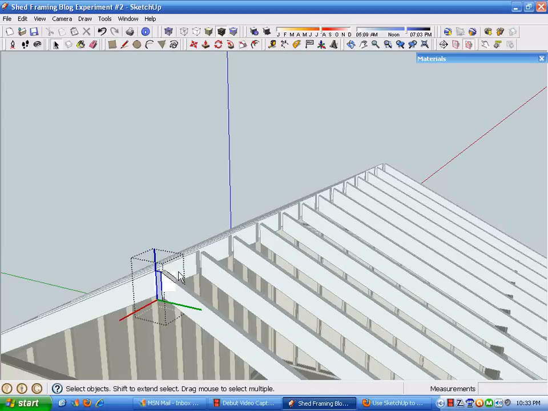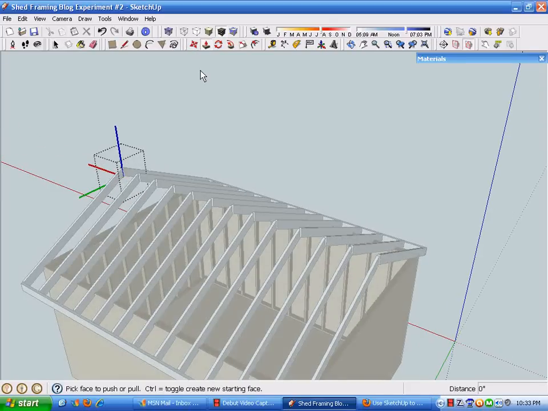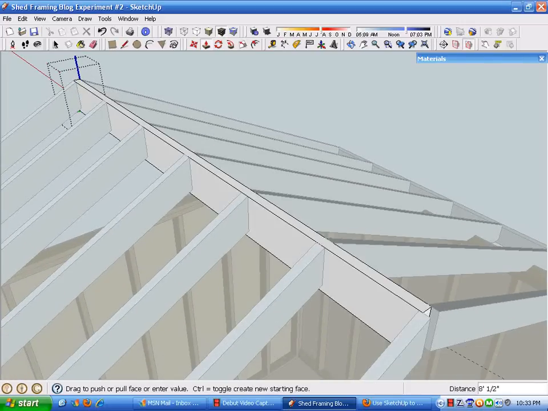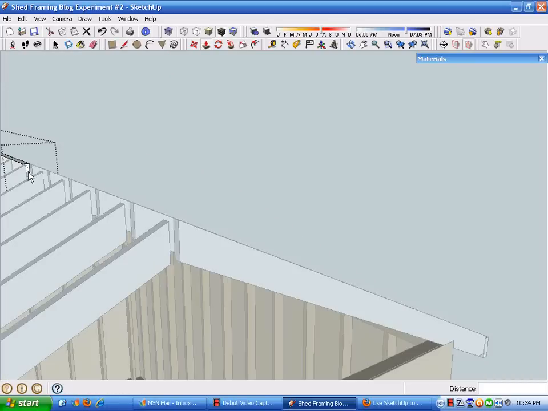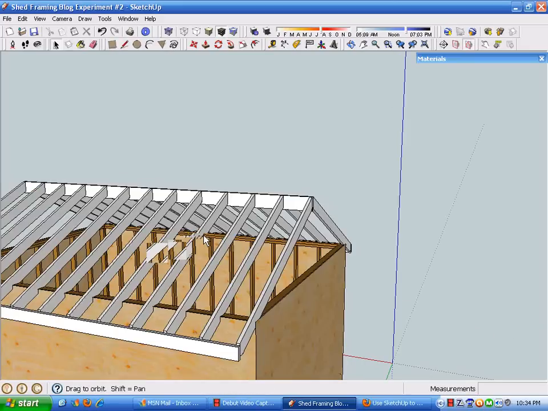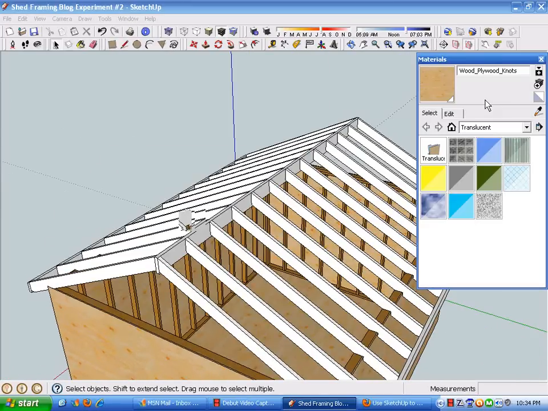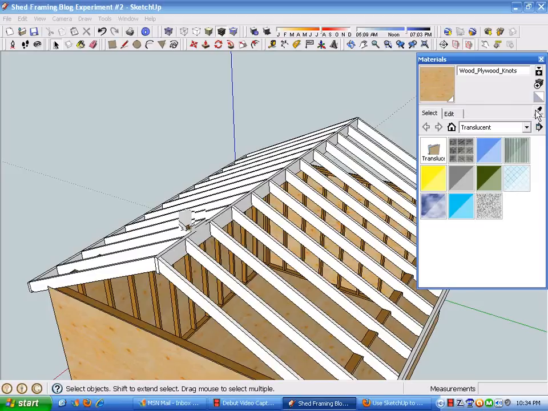Enter the component edit mode of that ridge, and same drill as before, grab the push-pull tool, get that face, and drag it down to the other end of our shed. That creates a ridge. We got fascia, we got rafters. Put up in a totally haphazard direction, which is one of the wonders of SketchUp.